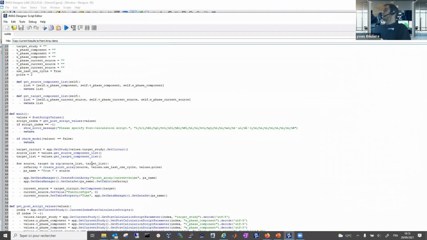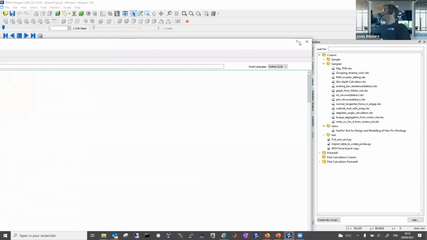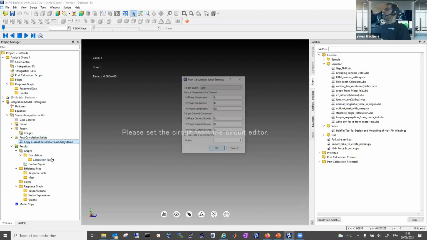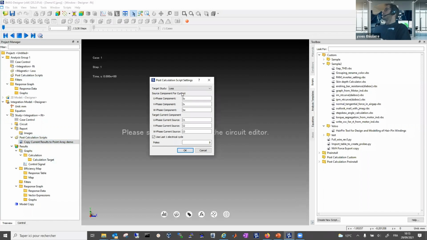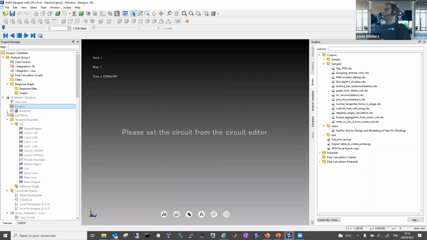Basically this script is picking up the current values and placing them into the previous study, and this is made also with the setting of the post calculation script. It means this script could be totally generic, and you are going to replace the name of the output here and the name of the target study. So here you can see loss. Maybe I can show you the name of the study.